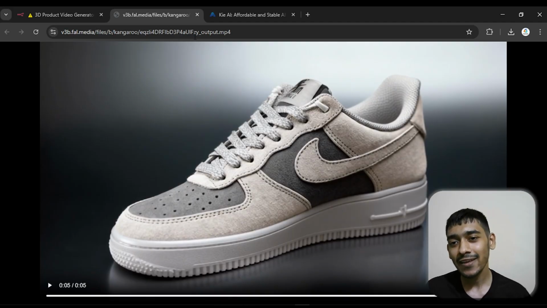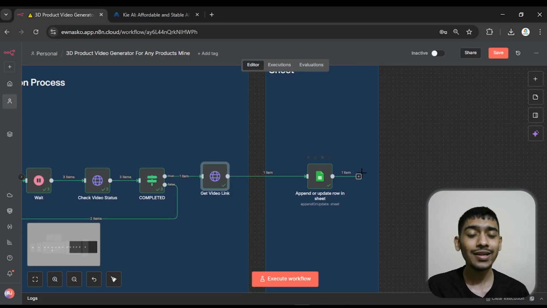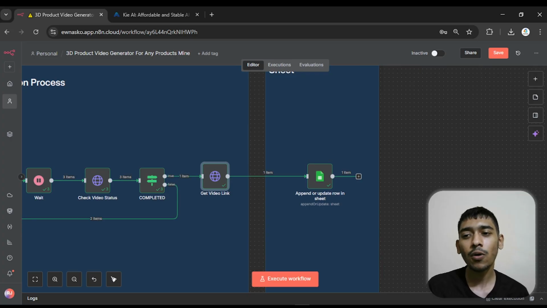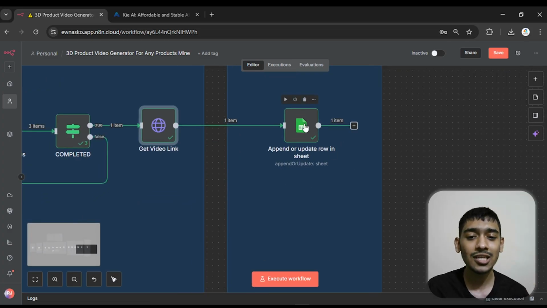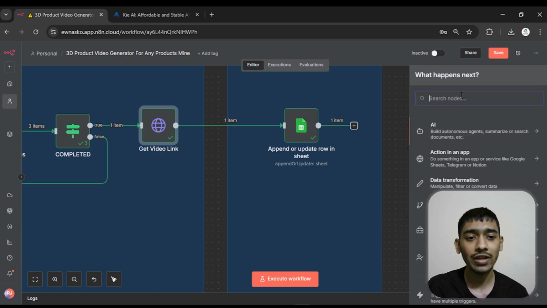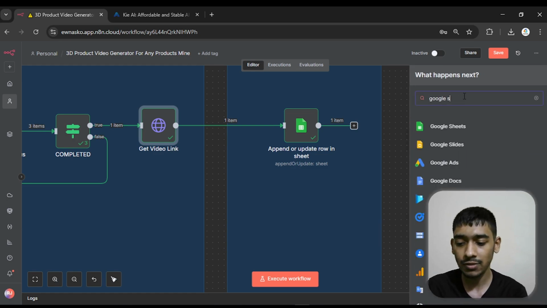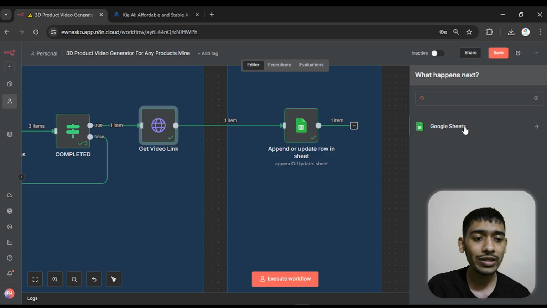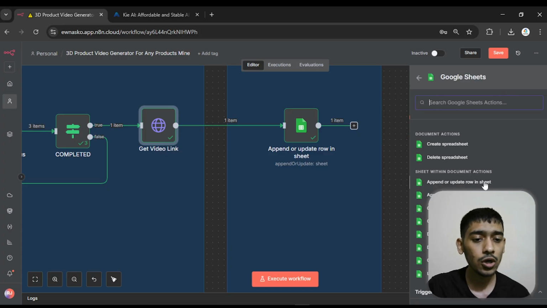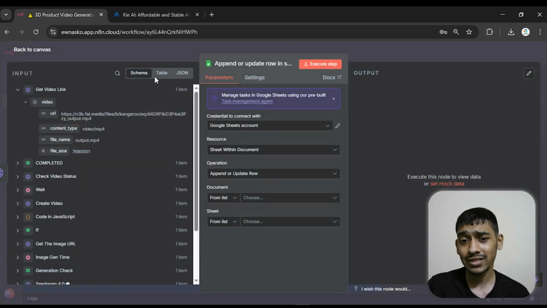Really cool, right? So yeah, that's how you get the video. And at the last I use a spreadsheet, so it's not important, but you can use that. In my case I use that so that I can collect the videos somewhere else, so that if I forget to download, or if I don't want to download that, it will be automatically collected to a spreadsheet. So if I show you what I did, this is the spreadsheet node. Again, you just come here, then go with Google Sheets, something like this, and then you go with this thing. And here you can see I'm going with append or update row in a sheet, this one. So that's how the setup looks.